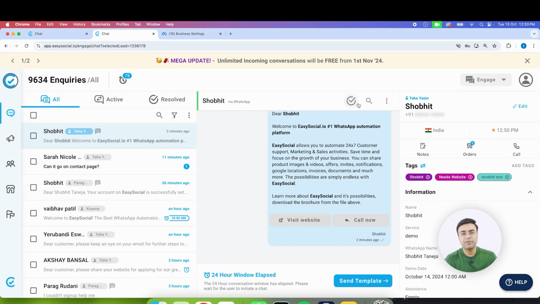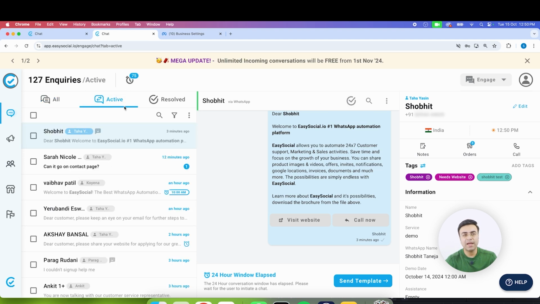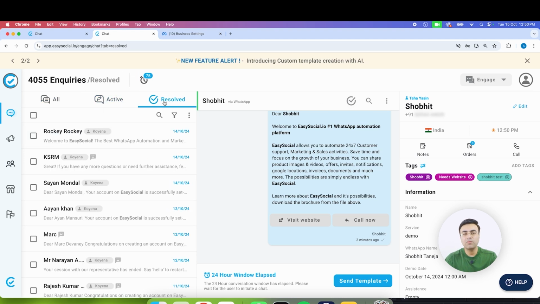So coming back to the interface, in the middle section you not only see the conversation happening, but also you have multiple options like mark as resolved. So let's say your agent is talking to a customer and the customer's questions are answered, so he can just quickly mark them as resolved, so that his focus will always be on the active conversations, and all the ones in the resolved tab should be considered as not so important.